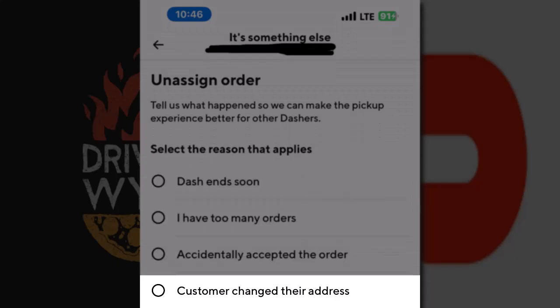Customer changed their address. This is actually referred to as the wrong address scam. Yes, there are genuine mistakes, like they send you to their work as opposed to their home, or vice versa.